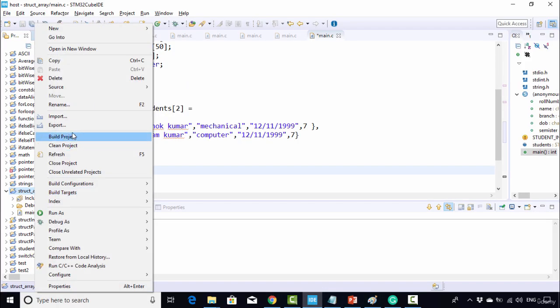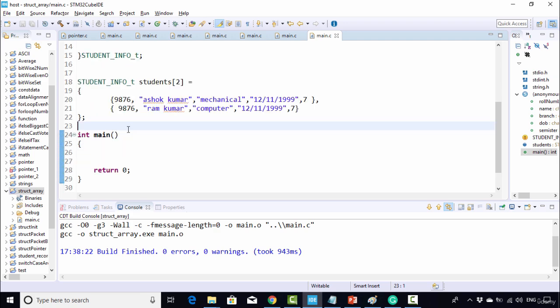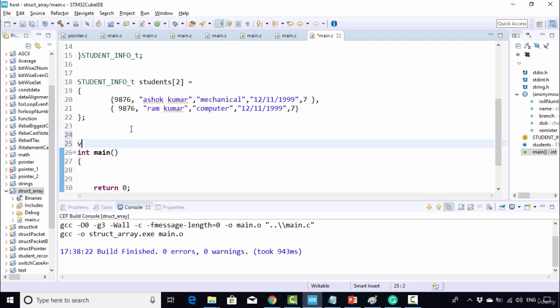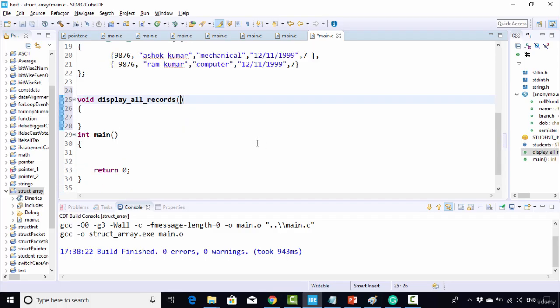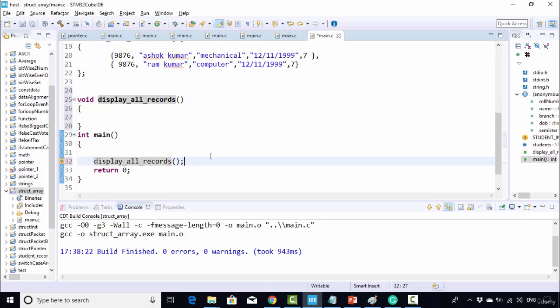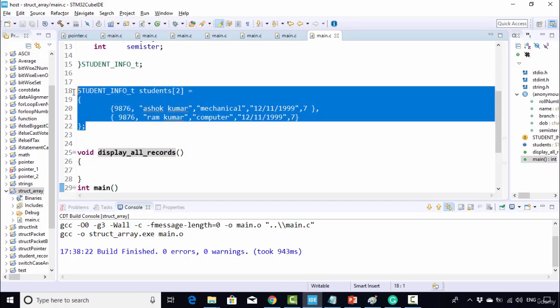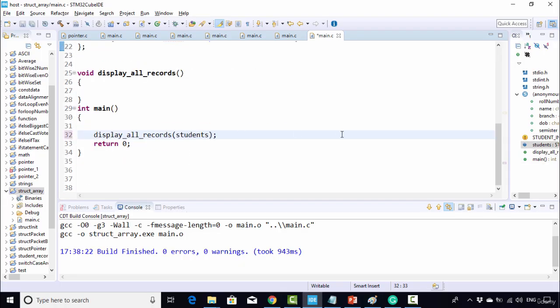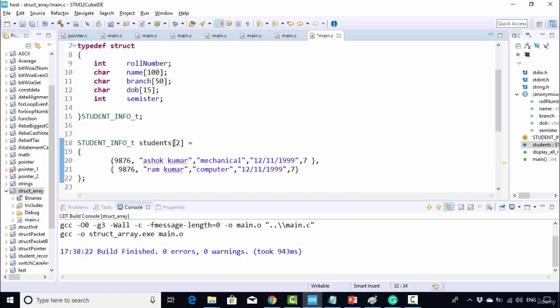Let's try to compile this. Right, so no problem with that. After that, let's create a display function, display all records function. We are going to call this display all records from the main. The argument of this function would be the base address of this array, that is students, and after that, the maximum record. So the max record is 2.